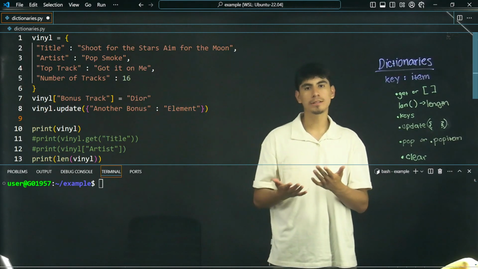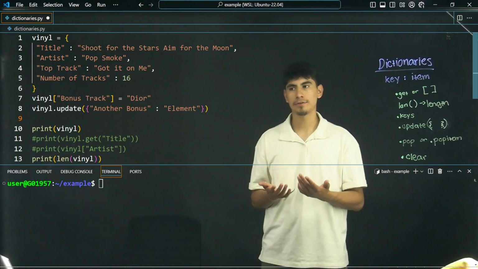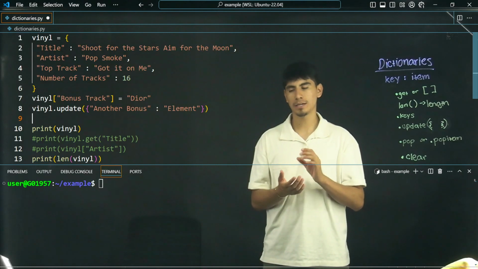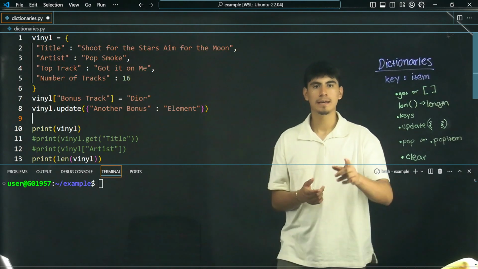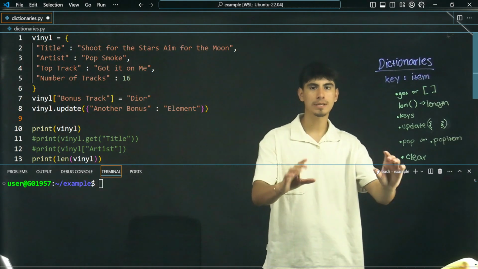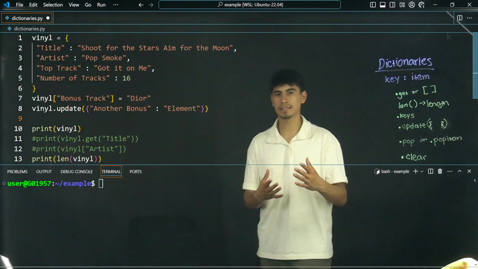So Python doesn't allow for duplicates in a dictionary, I don't think so. So whatever you last input is whatever's gonna stick. So let's say I have title, and then maybe I have another title at the bottom. Whatever that last title is, that's what it's gonna stick with. It's not gonna get the original.